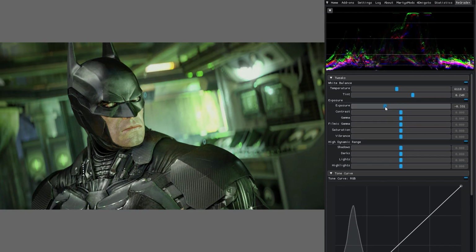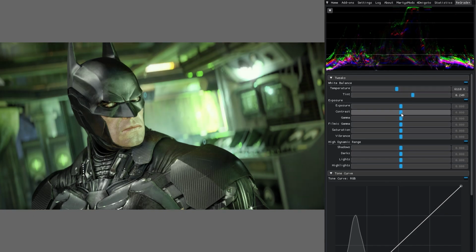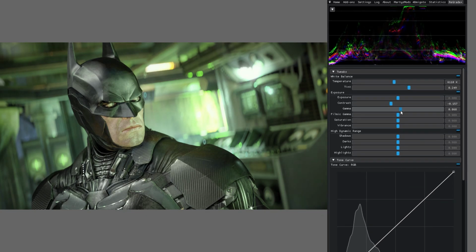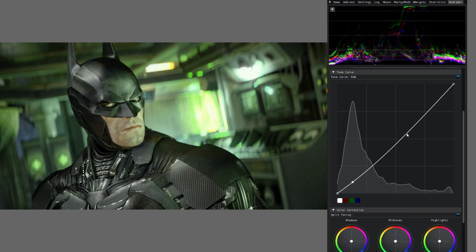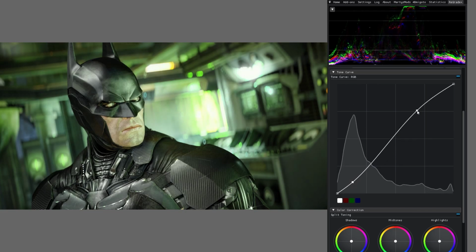For the rest, we're again going to continue making subjective choices about our image, experimenting and resetting values if we don't like the result. For curves, we'll add a point here to control our shadows, and a point here to control our highlights and adjust to taste.